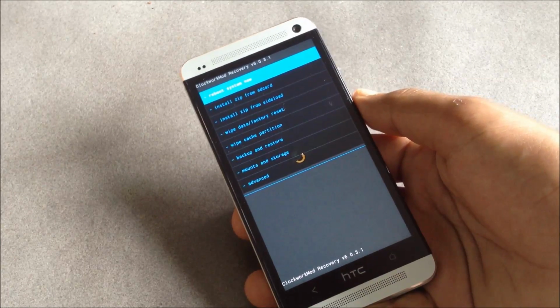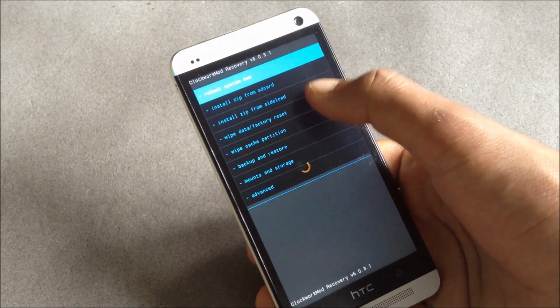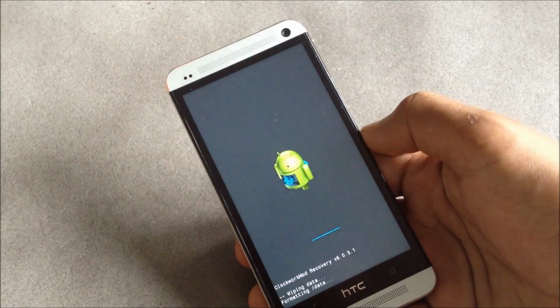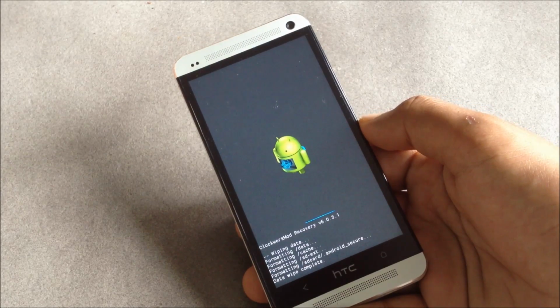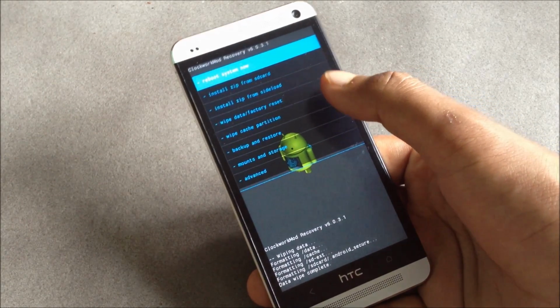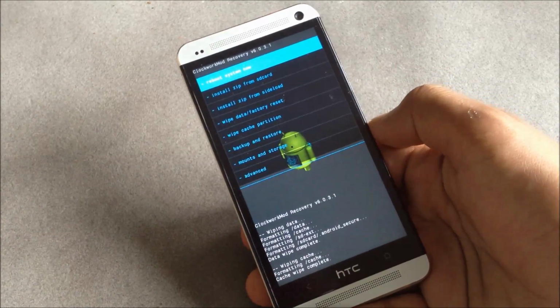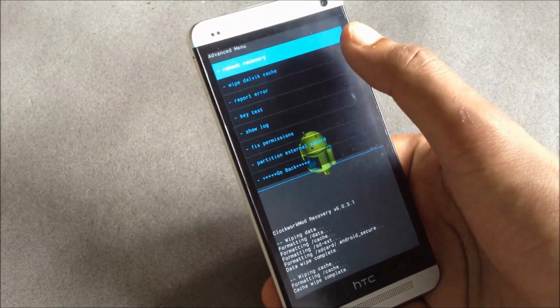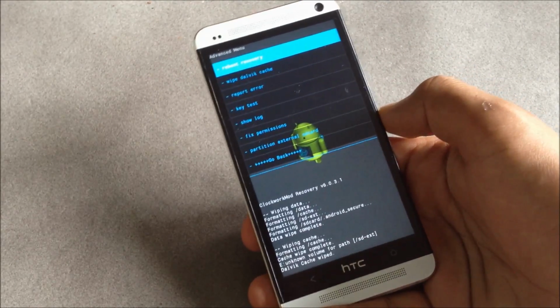So first we need to do a full wipe. So just find this wipe data factory reset option and delete all user data. And now find this wipe cache partition option. Hit wipe cache. Now go to advanced, find this wipe dalvik cache option and hit yes, wipe dalvik cache.